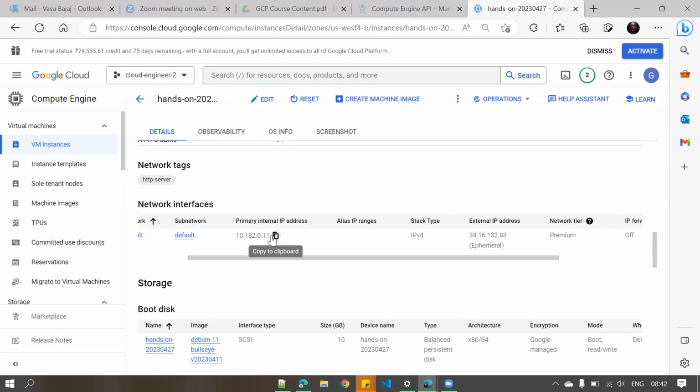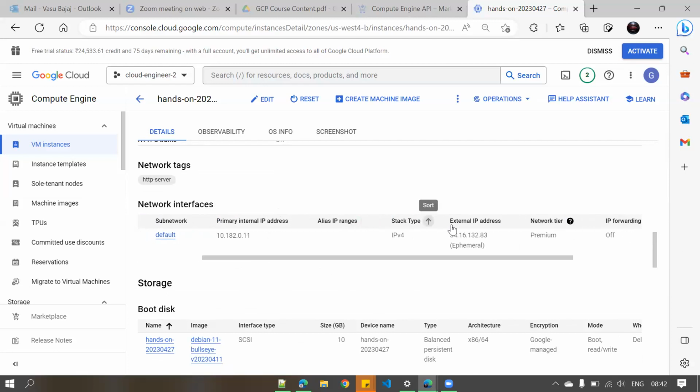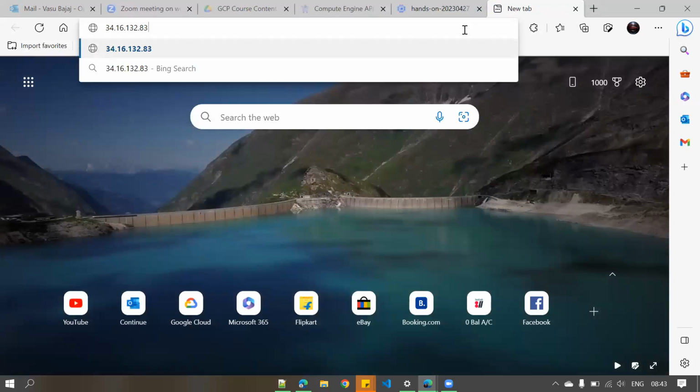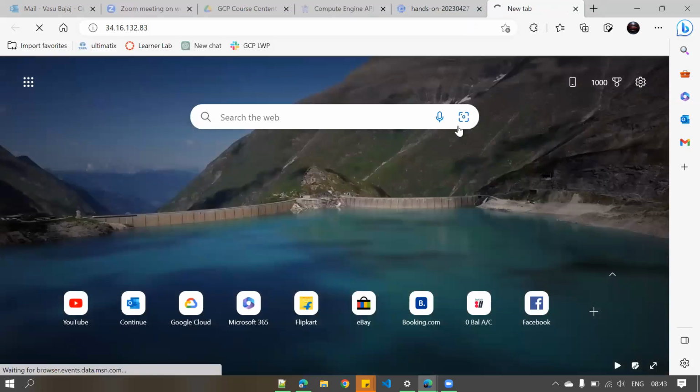This internal IP is internal to an organization. It means that two different organizations can have the same internal IP. If you and I are working for two different companies, let's say ABC and XYZ, we both can have the same internal IP. But the external IP will be unique. Currently, if I go and hit this external IP, I will see a bad page.